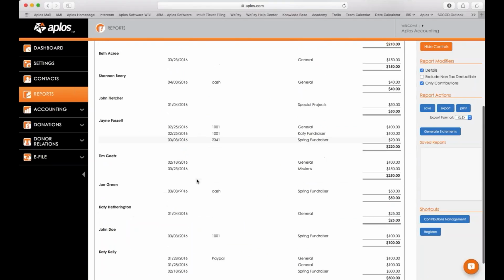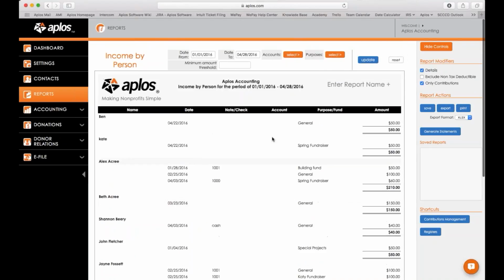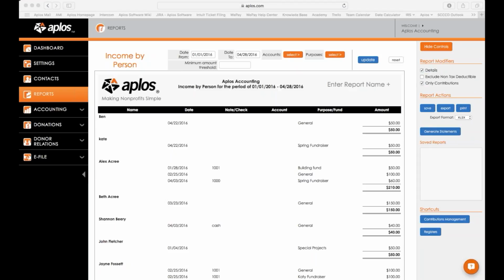The contributions report will show you everybody's donations and their totals, but you'll use the generate statements button here to download a PDF file with the individual statement for each person. So the report in the software will show you everybody's information on one report. The statements will be individualized, so you'll have a statement for each person.